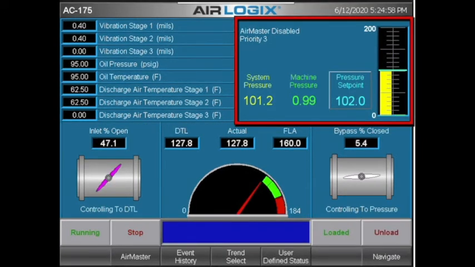In the top right-hand section, you will notice the statement, AirMaster disabled. If this machine were part of an AirMaster network, the flag would read, enabled. AirMaster load sharing will be covered in another set of videos. Just below, you'll see system pressure, in yellow.